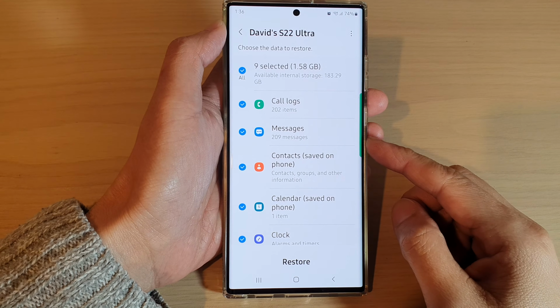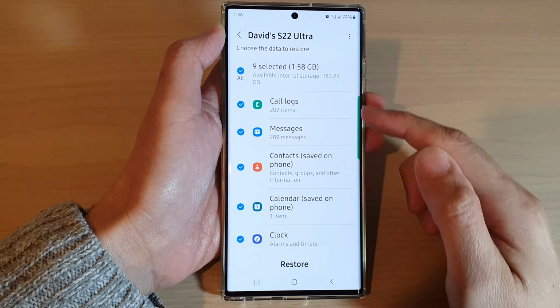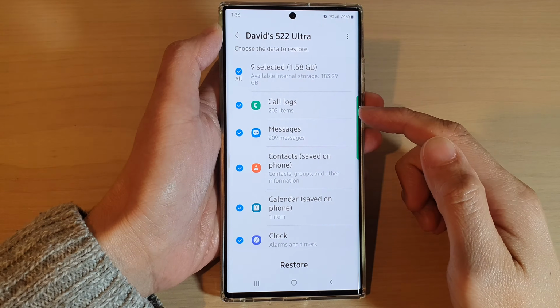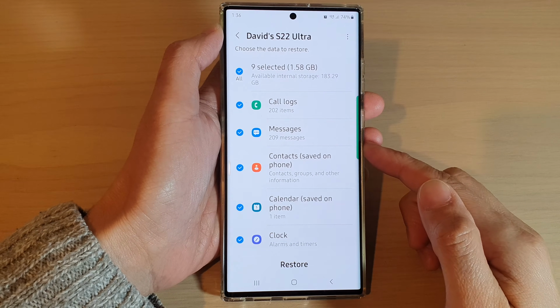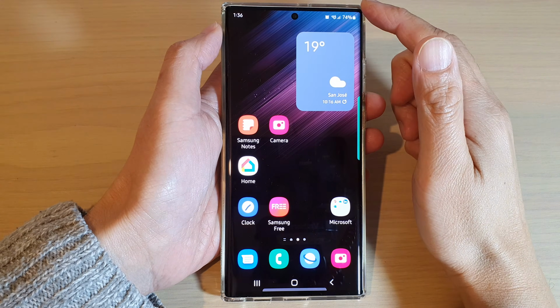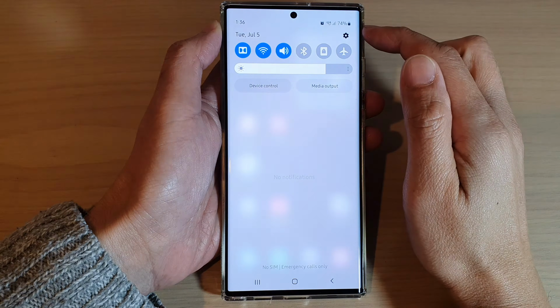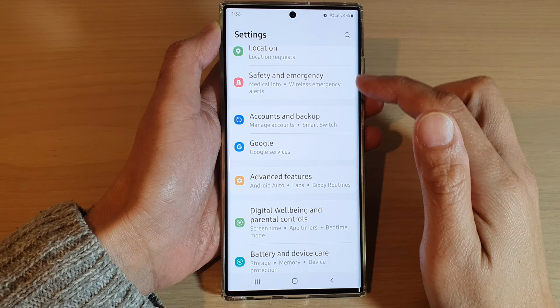Hey guys, in this video, we're going to take a look at how you can restore text messages and call logs on the Samsung Galaxy S22 series. First, tap on the home button to go back to the home screen. And from the home screen, swipe down at the top and tap on the settings icon.